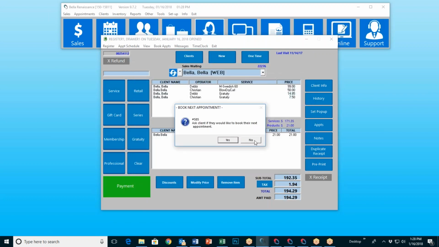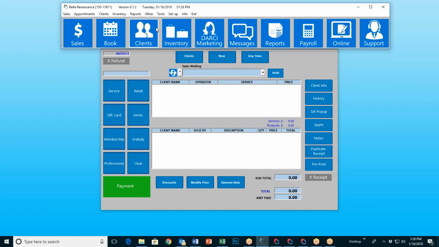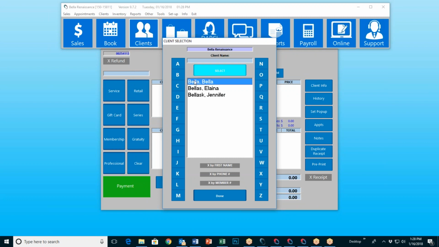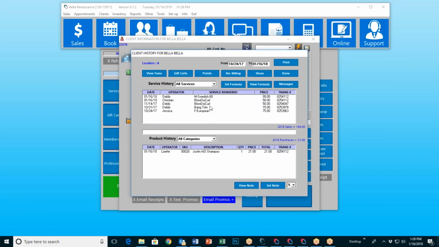And accept. Ask client if they'd like to book their next appointment. I'm just going to say no, but let's take a look at her history. Let's go to Bella Bella. There she is. If I look at her history now, I can see that on the 16th, she saw Debbie for a Swedish 60 and Christian for a blow dry and curl.